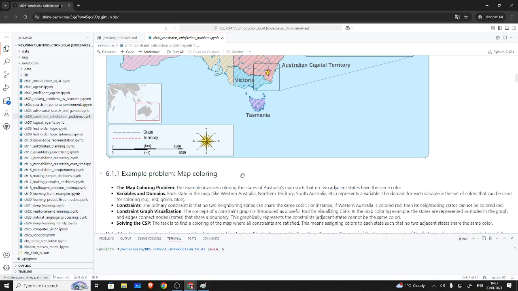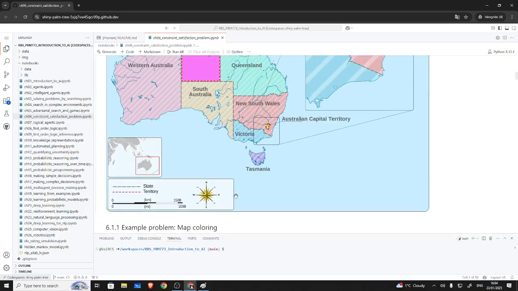So if you want to model this type of problem as a constraint problem, right? Well, the constraint would be no adjacent states have the same color, right? So variables would be the states, right? What do they have in Australia?